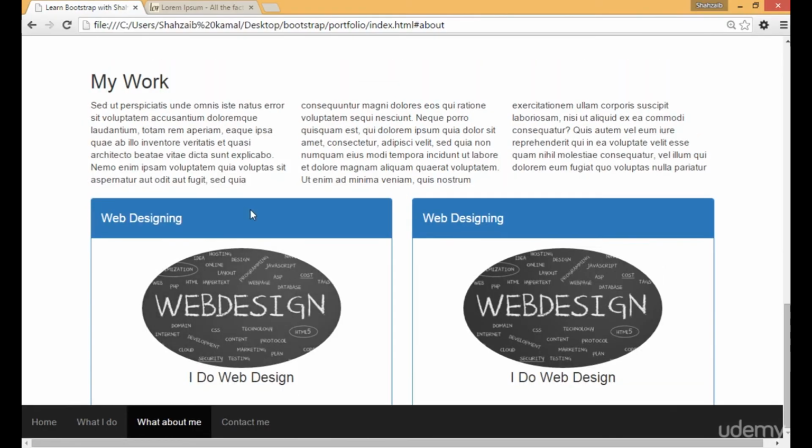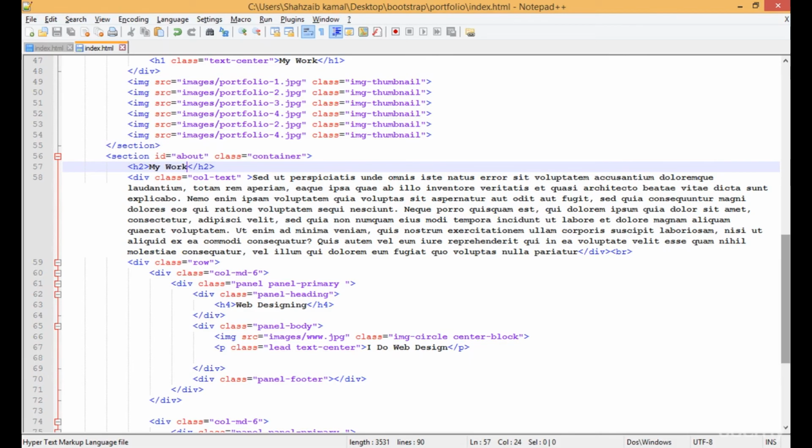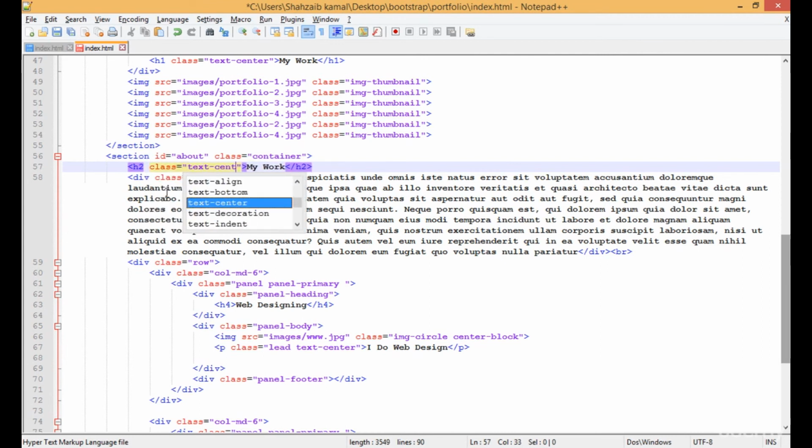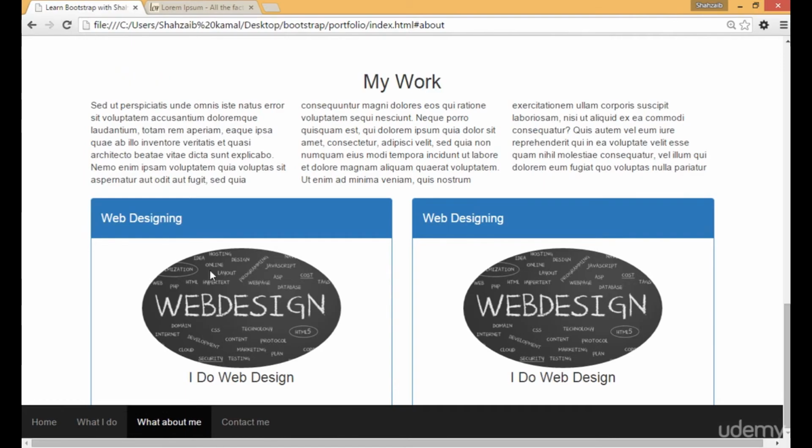Now I got my work here. Well, what I'm going to do more is add the class of text-center. Now save and refresh. Now I got the text in the center, which is just what I wanted.